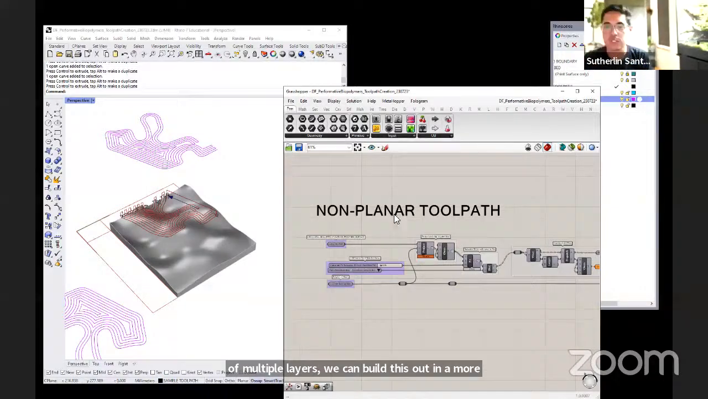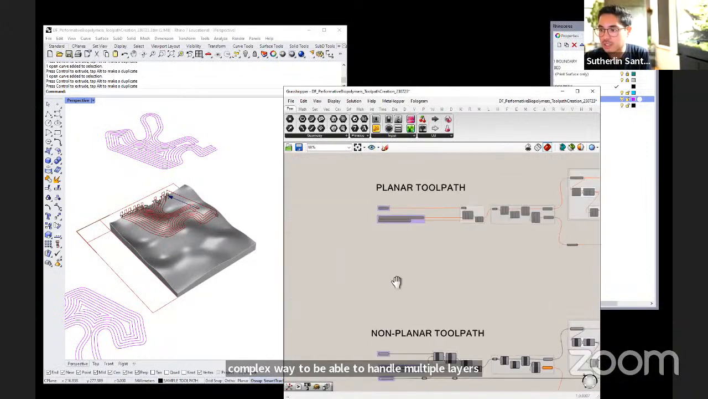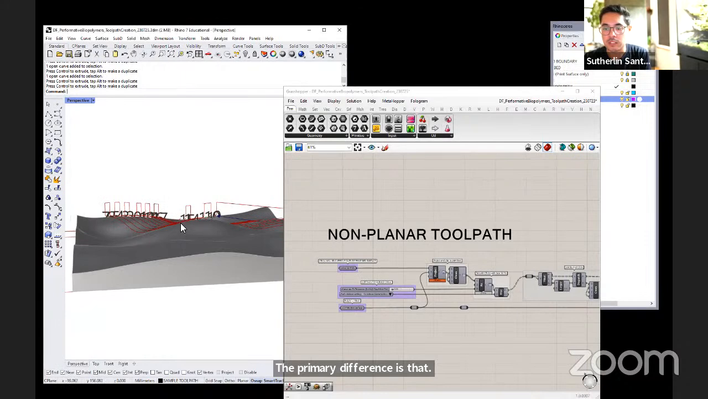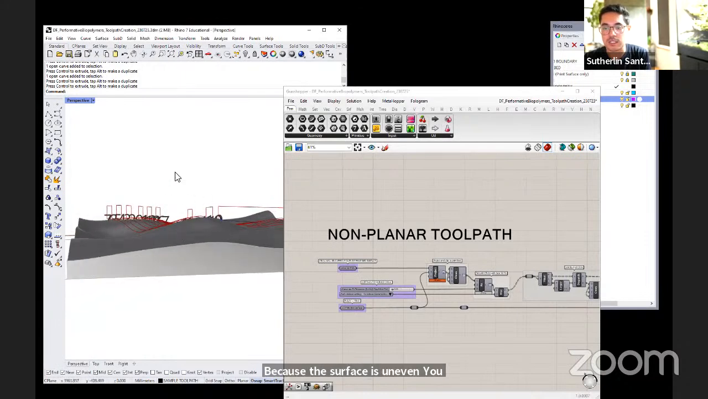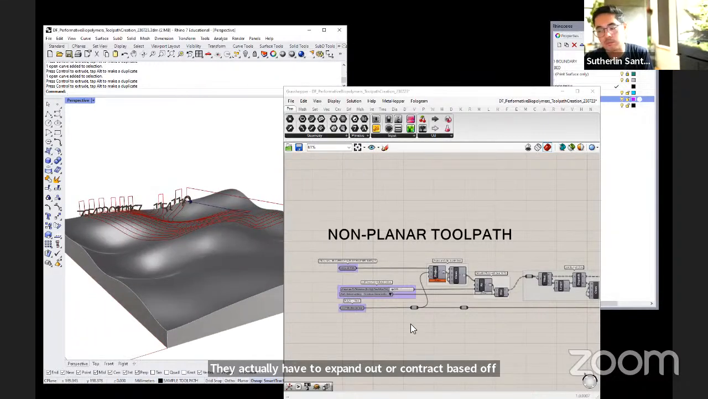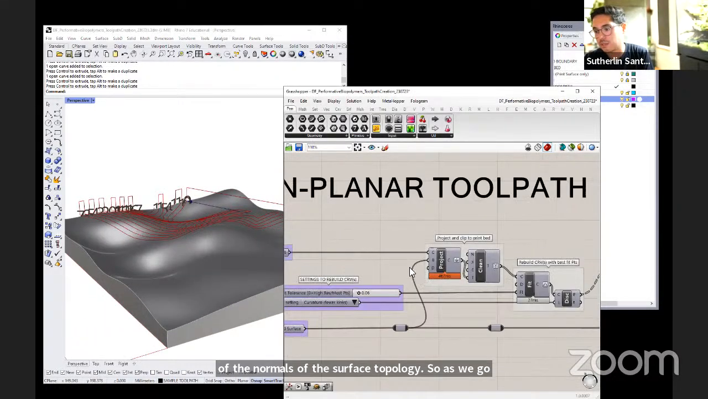The primary difference is that because the surface is uneven, you don't just offset things in the Z up and down to make space. They actually have to expand out or contract based off of the normals of the surface topology. So as we go through this, I hope that'll come more clear, but I can always circle back.